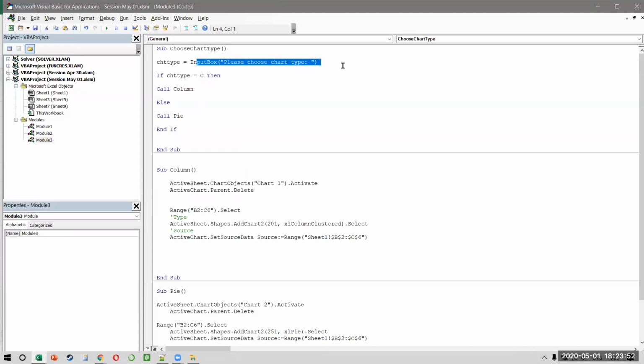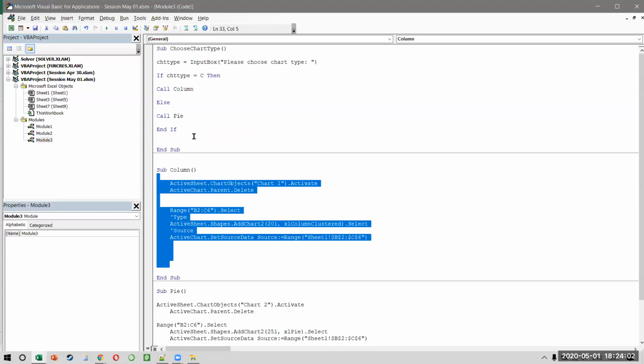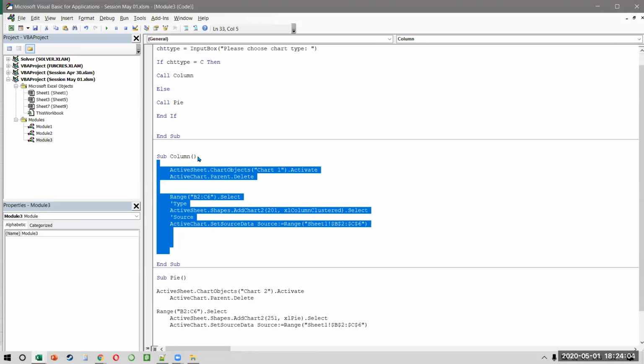Input box will open, the user will choose a letter. He will say either C or P. If he chooses C, then it calls this function, so it creates a column chart. Otherwise, it calls the pie chart. The problem is, of course, there'll be an error.